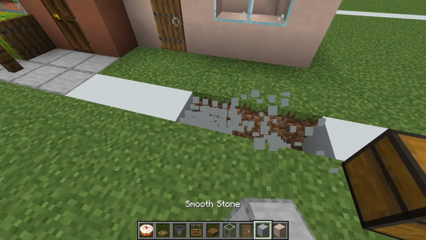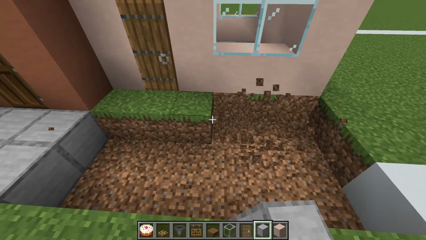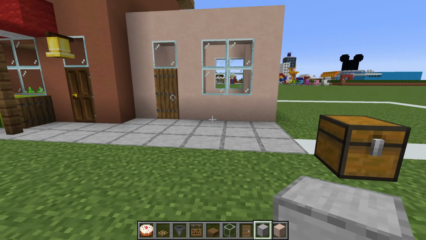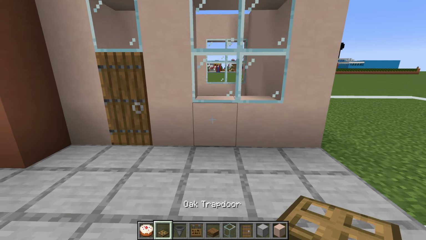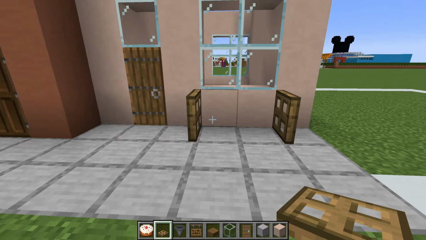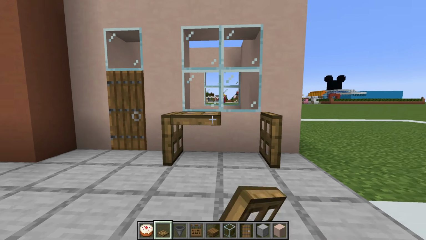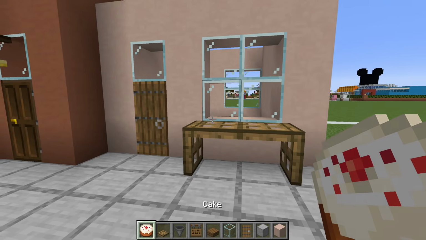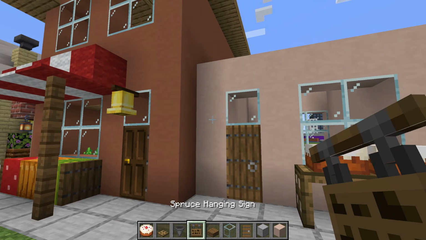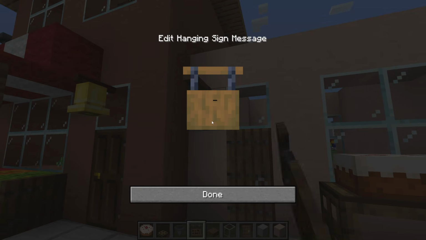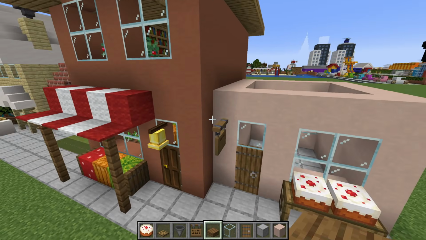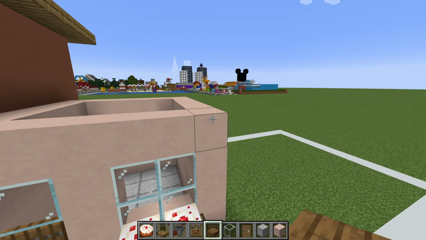We are then going to remove all of the grass and dirt in front of the bakery and replace it with smooth stone. Then we are going to create a cake stand in front of this window by placing 2 oak trapdoors just flipped up either side of the window, oak trapdoors connecting together, and cake on top of the oak trapdoors. We also want to have a hanging sign next to the entrance here, which is just going to say bakery. So for the roof, we are going to place a spruce slab here and here.